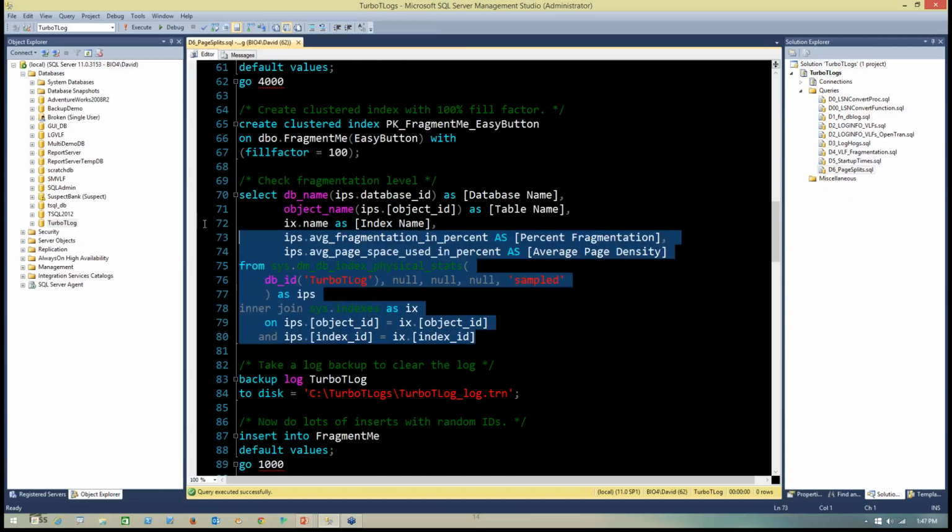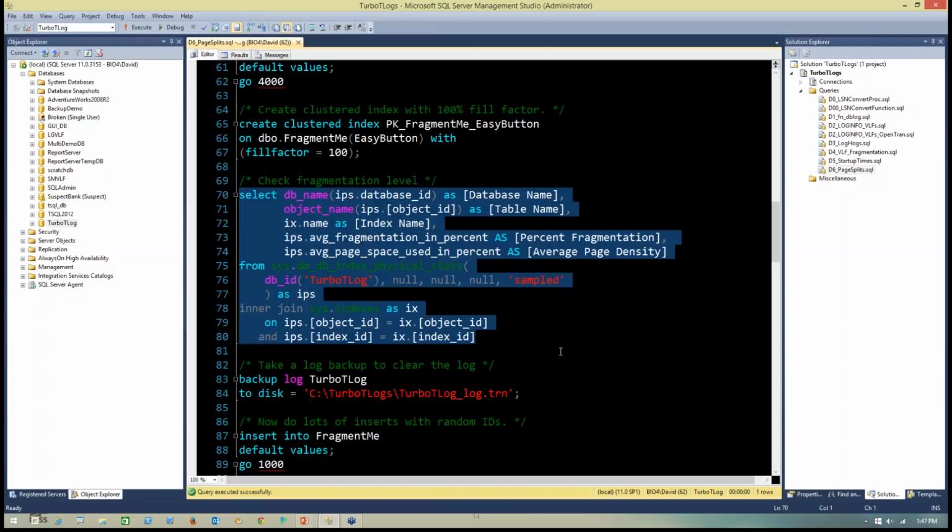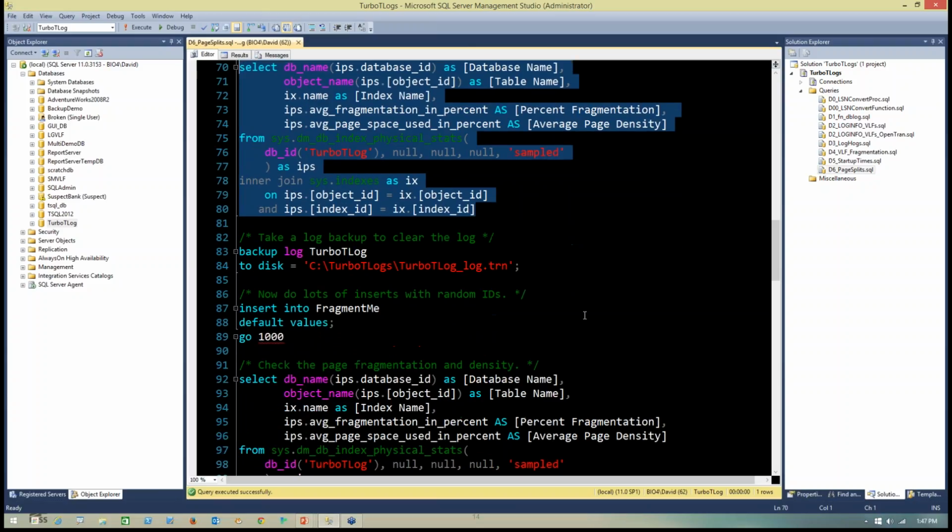And let's take a look at the fragmentation on that, which should be nothing exactly, because I just created that clustered index. So 0 fragmentation and about 99% page density. So all of those 8K pages are about 99% full, which is pretty good.